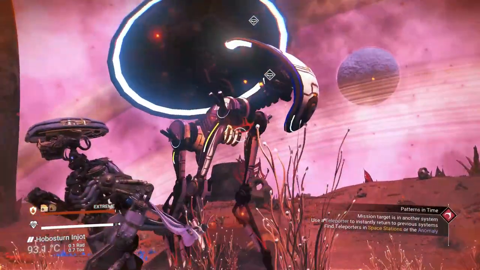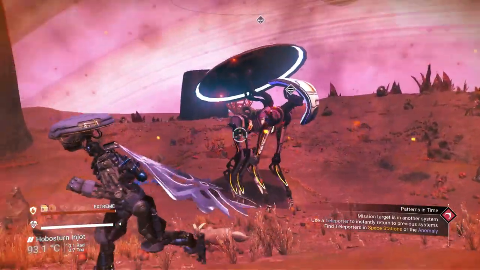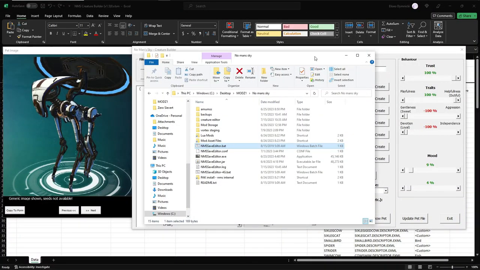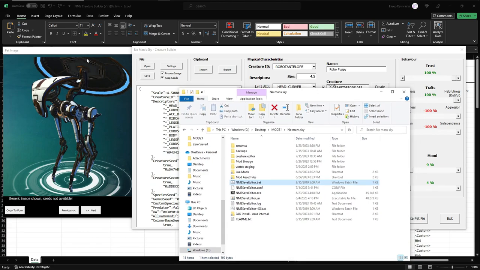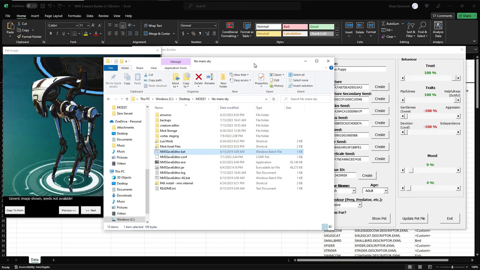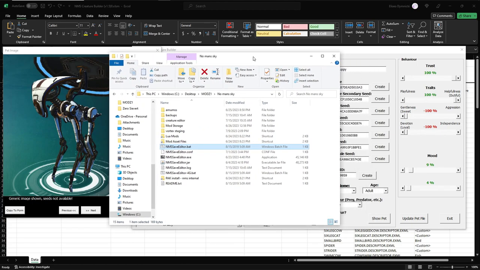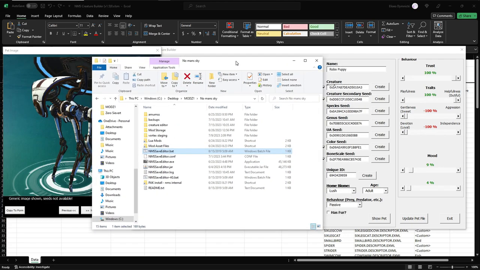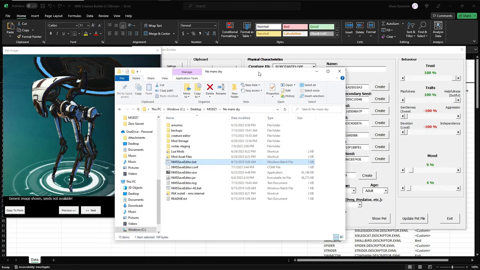So now we have a gigantic robo puppy. Hopefully that was pretty helpful. I plan to see a lot more gigantic, funny looking creatures now that there's an actual better tutorial of how to do this.